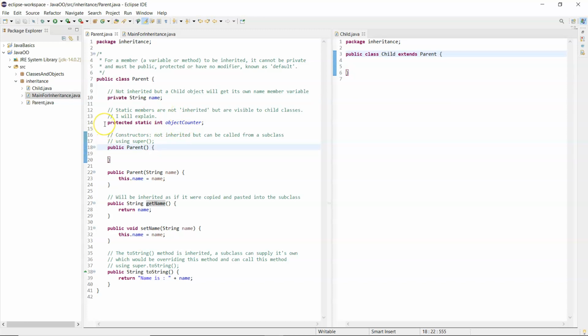I have a static variable here. Now a static variable is a tricky one. It's not inherited, but it is visible in the child class. A static variable belongs to the class that it's in. If you can imagine, there's a set of memory set aside for each class. So the parent has its own little set of memory, and that static goes in there.